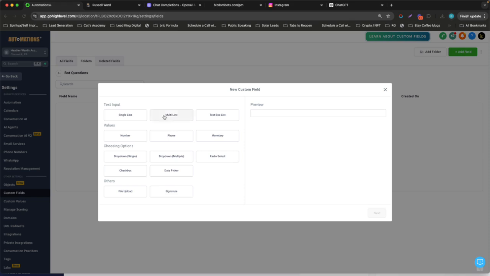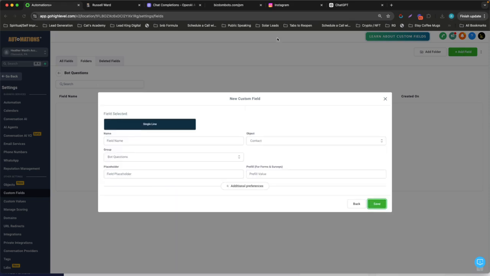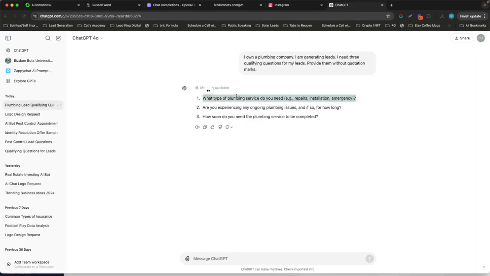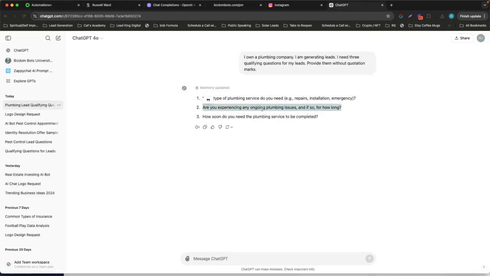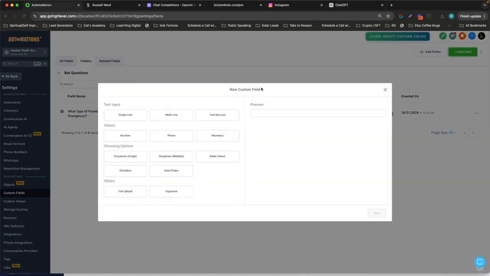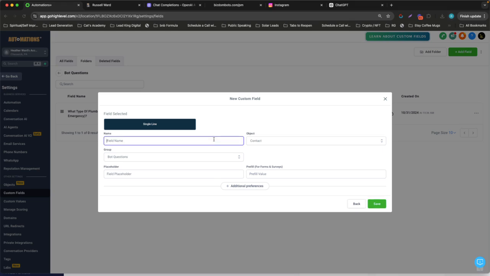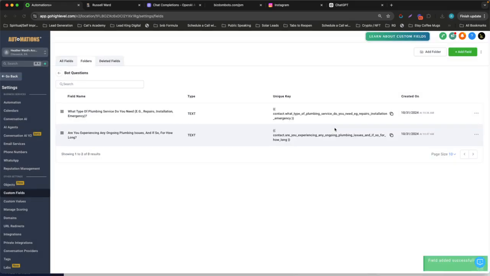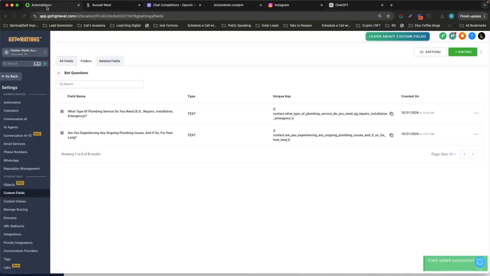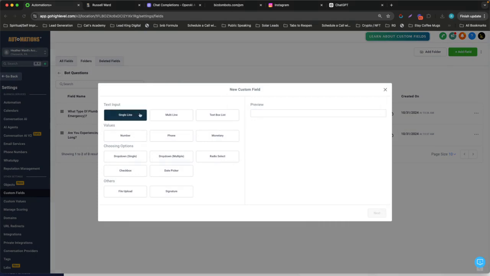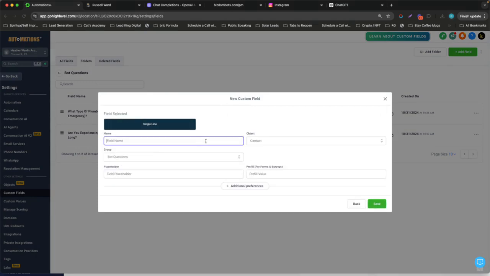All right, so I'm going to click add field. We always make it single line. And then what I'm going to do is I'm just going to grab the first question. I'm going to paste it in there, click save. I'm going to go back and pick the second question. And we're going to add another field, add another single line. Going to paste it in there. Going to click save. And then we're going to grab the last one. We're going to go back. We're going to add a field. And we're going to click save.